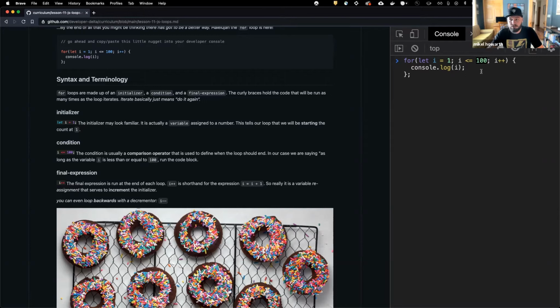So at that point, the loop is done. And then any code beneath it will continue to execute, and the loop is over. So that's really the way that a loop works.